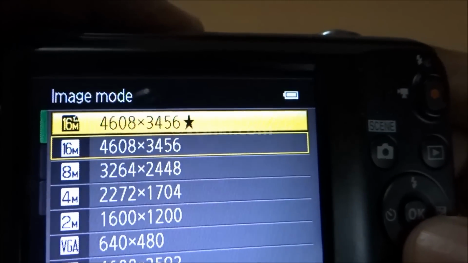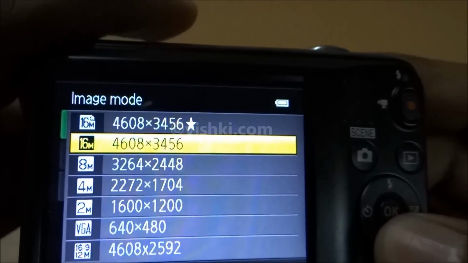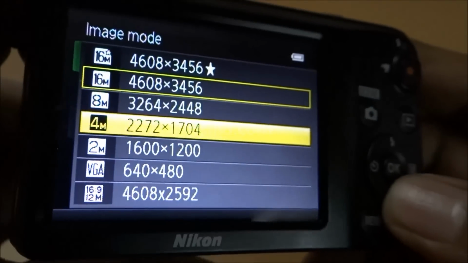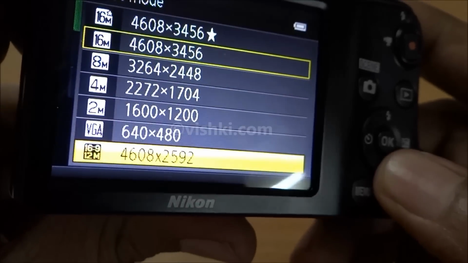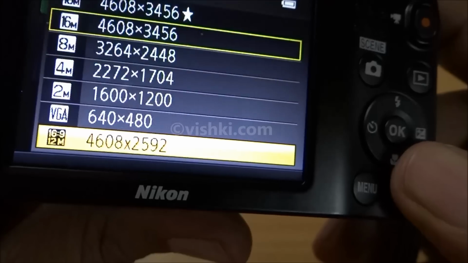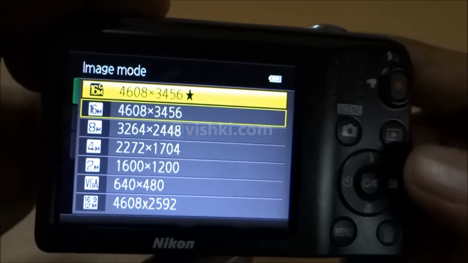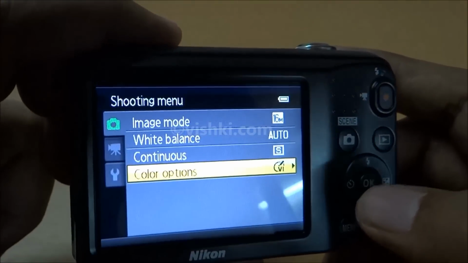This is 16 megapixel high quality, then the 16 megapixel normal, then we have 8 megapixel, 4 megapixel, 2 megapixel and VGA. And for 16:9 ratio we have 12 megapixels. All the other options are 4:3 ratio. The other options change depending on the shooting mode.